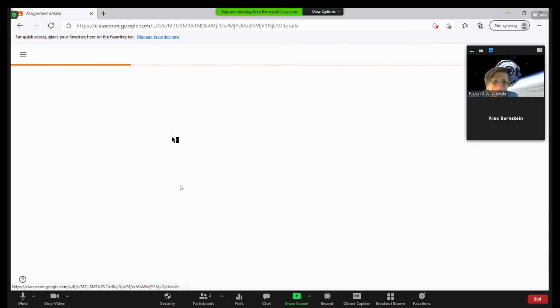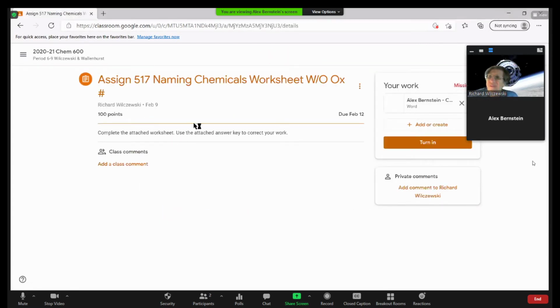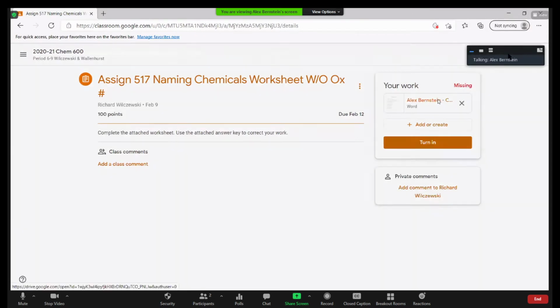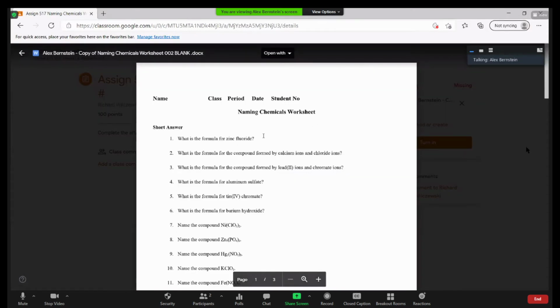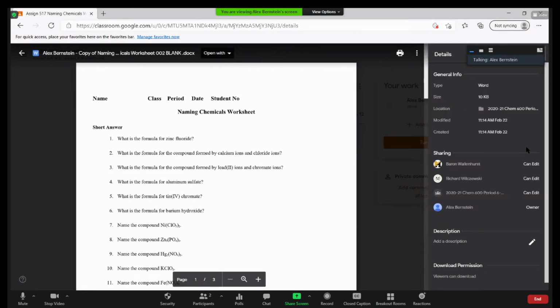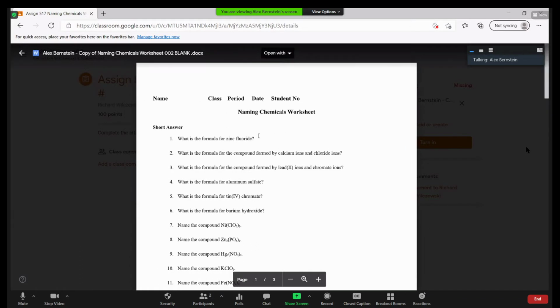So let's view the assignment right here. And as you can see, it's this assignment right here. What you're going to want to do, as you can see, I can't write on this assignment. That's what happens when I try and type. I can't type on it.